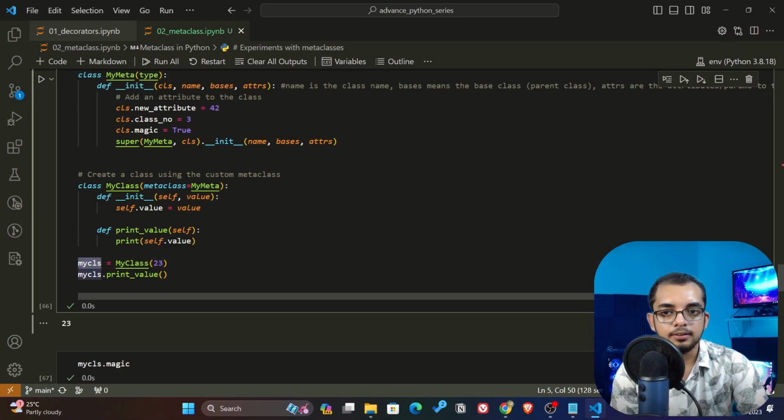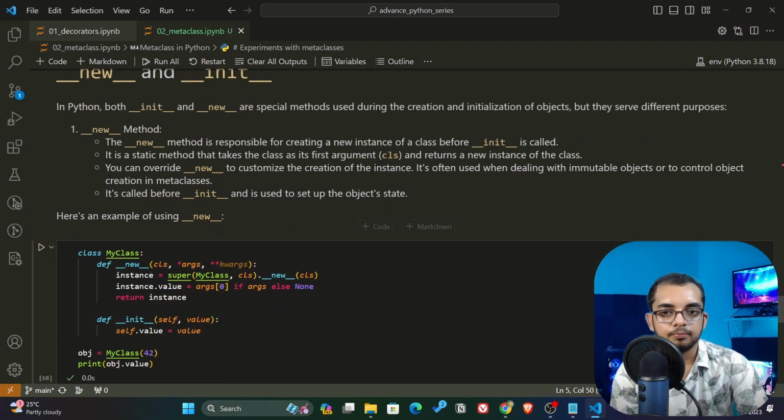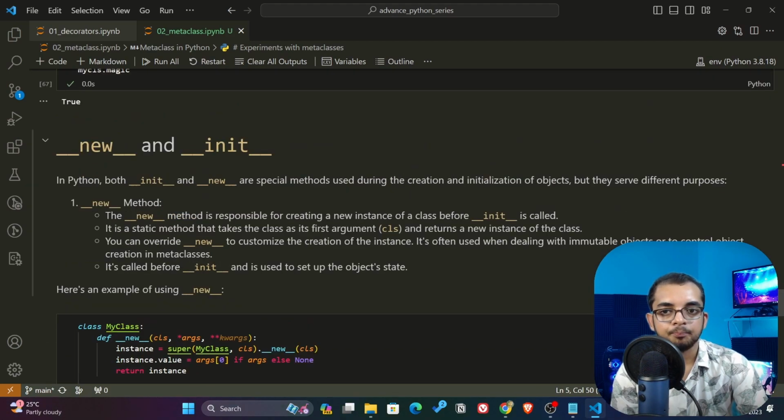So my cls is the instance of my class, right? Whenever you are creating an instance of the class, you can create innumerable instances. Whenever you're creating an instance, by default it's calling __new__ first and then __init__. So that is what is happening here. It is a static method that takes the class as its first argument, cls, and returns a new instance of the class.